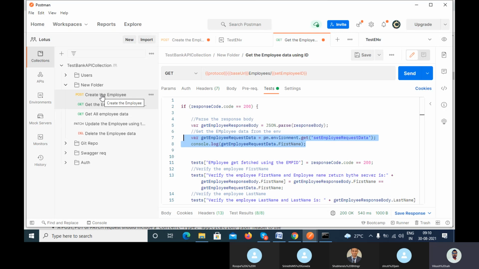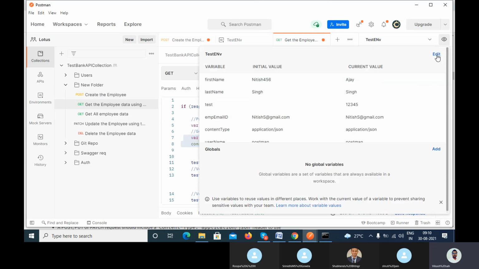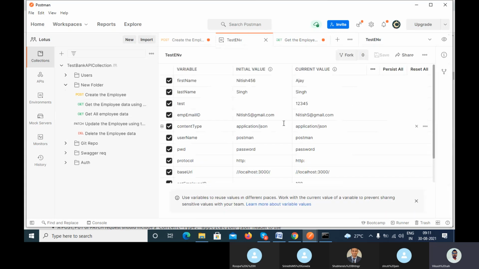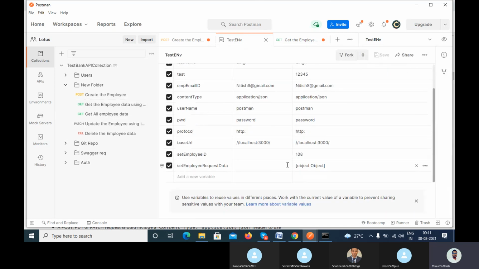This is your expected result. And when you go to the environment, what variable are you using? Yeah, set employer request data. If you go here, you can see it is stored as an object. You can see the whole object is stored, not the individual property, the whole object.